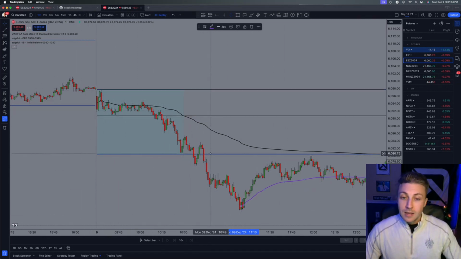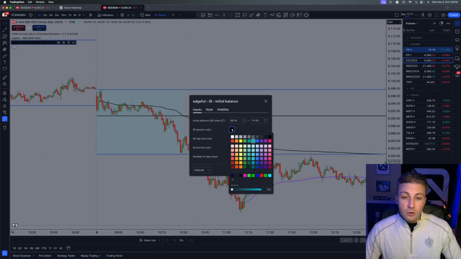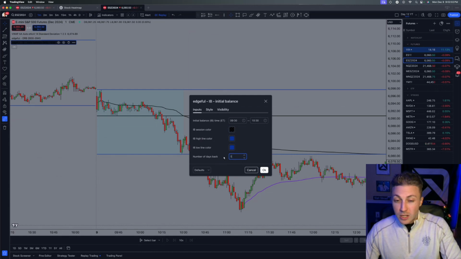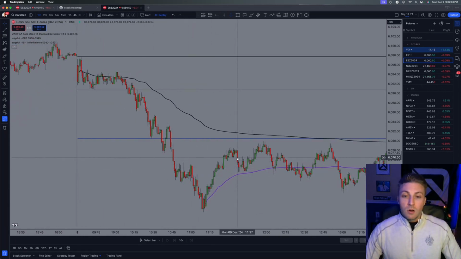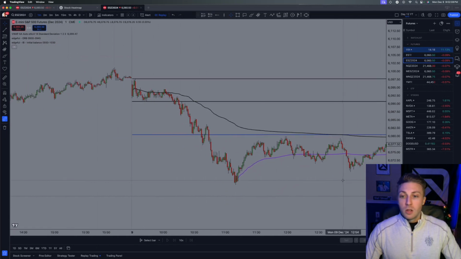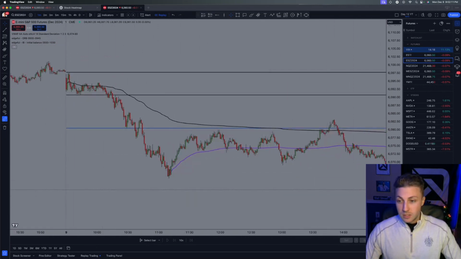So one last thing, it's got to be my way. Let's turn off this initial balance and number of days back, change that to one. I don't need to see all the initial balances either. So with that being said, also we have the 1 minute here. Let's go over an example of how I used it today.